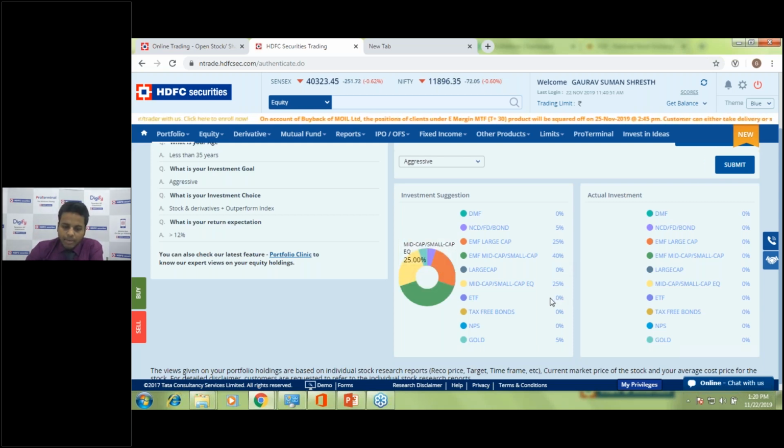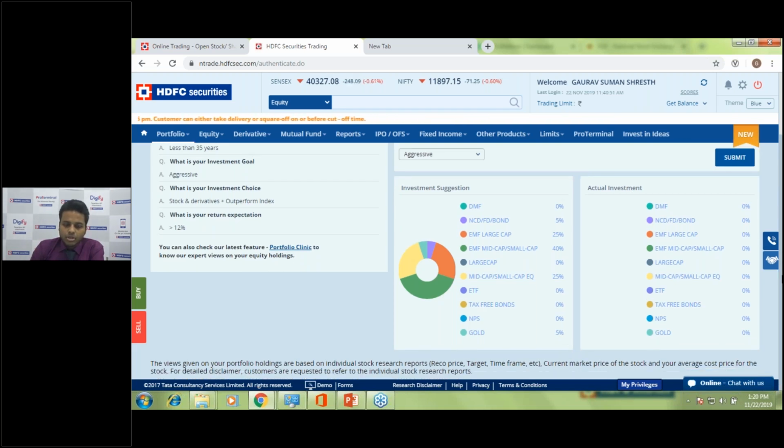In small cap and mid cap equity, they've suggested me to invest 25%. In ETF, nothing. And in the last, they suggested me to invest 5% in gold. So this is an example of an ideal aggressive approach. If you select an aggressive approach, most probably most of the investment suggestion will be in small cap and mid cap stock.